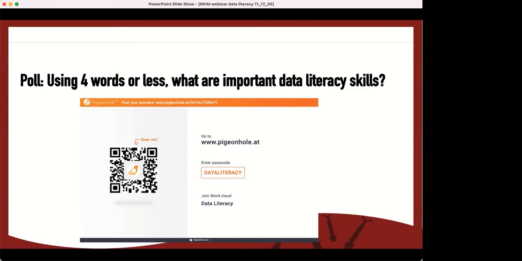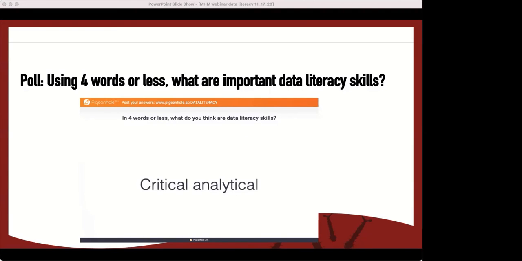If you could take a moment, that'll be open until 4 o'clock. It would be great if you would put in words that you think would be representative of what you think of for data literacy skills. There's 2, critical and analytical. So it should show us the word cloud right on the screen. Perfect. There's some more coming in.